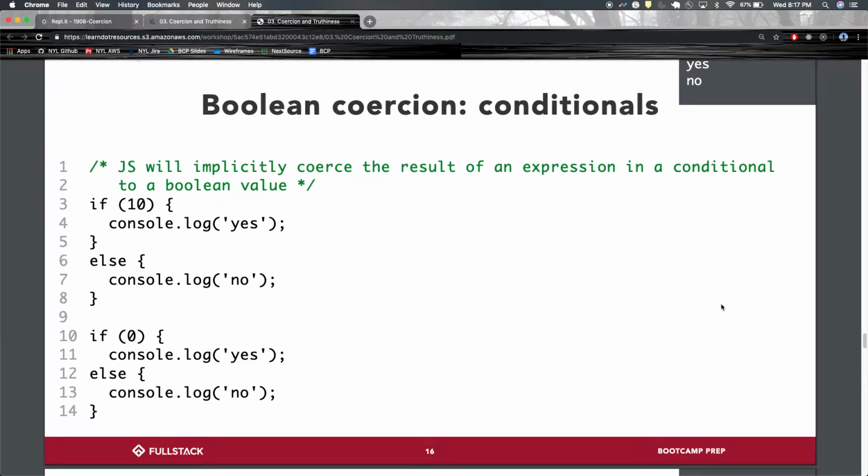So JS will implicitly coerce the results of an expression in a conditional to a Boolean value. So if 10, console log yes, else console log no. If 0, console log yes, else console log no. You get yes, no. You get the yes from here: 10 is truthy, so it's coerced to true. 0 is falsy, it's coerced to false. You guys get it by now, right?